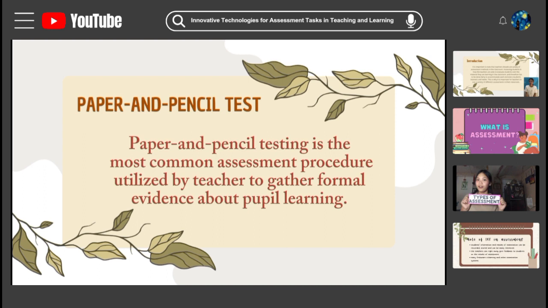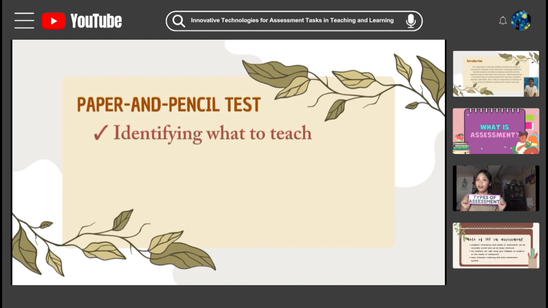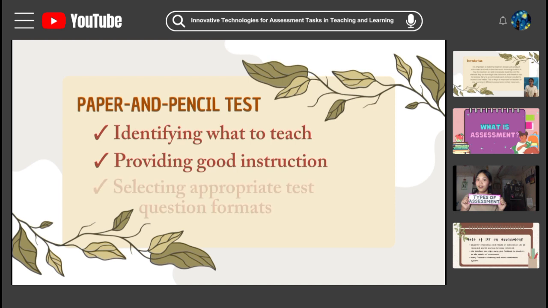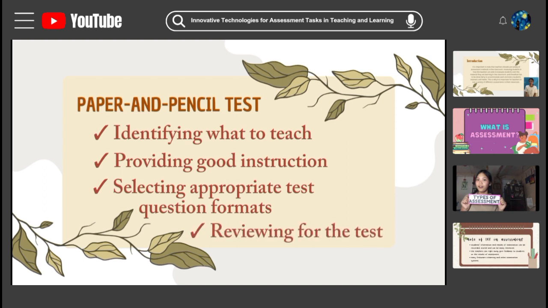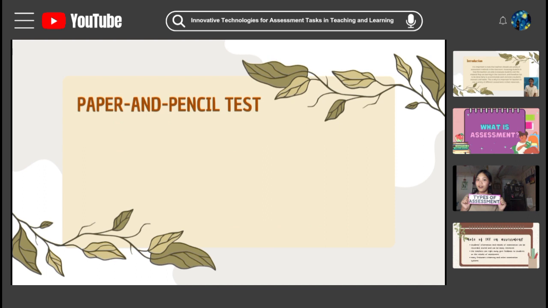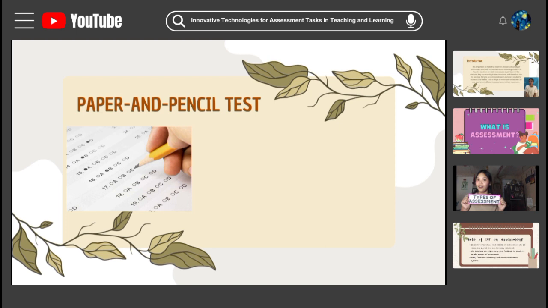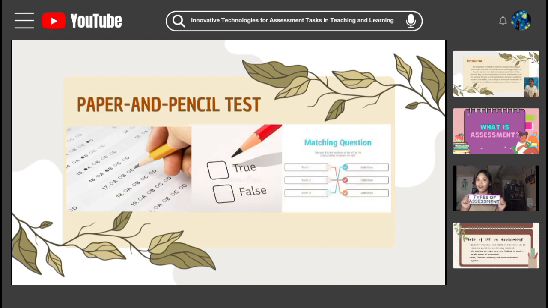In creating this type of test, there is a process that needs to be considered. The process starts with identifying what to teach, second, providing good instruction, third, selecting appropriate test question format, and lastly, reviewing for the test. Some examples of paper and pencil testing are the following: multiple choice test, true or false, matching type, analogy, and simple recall.